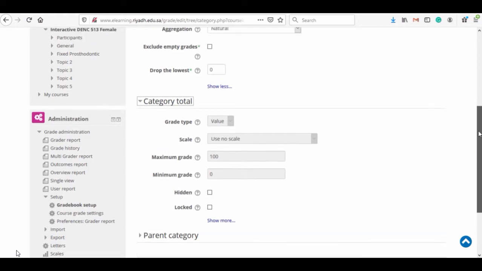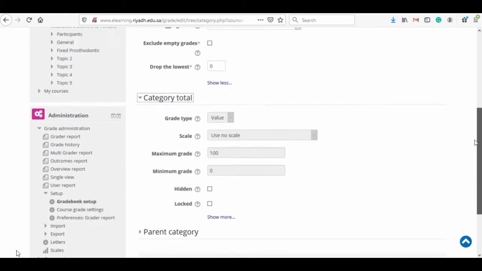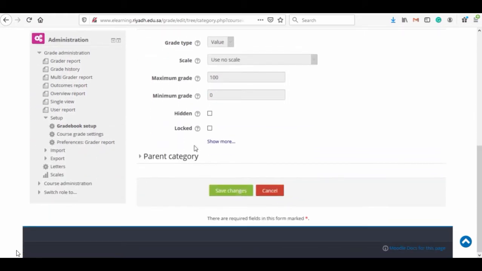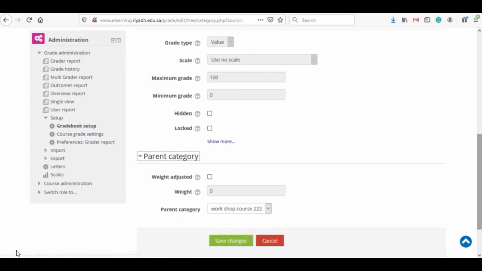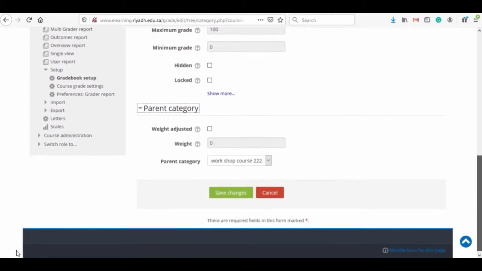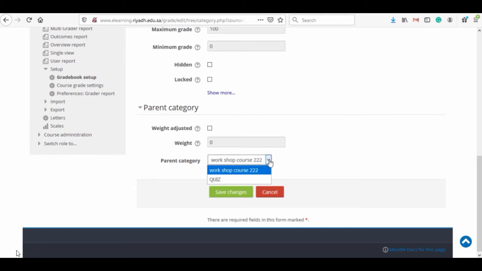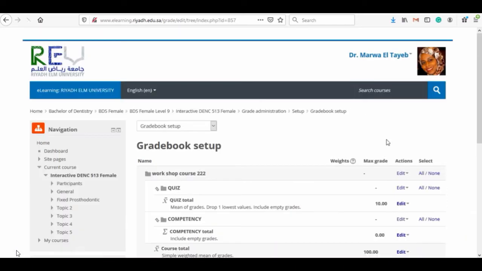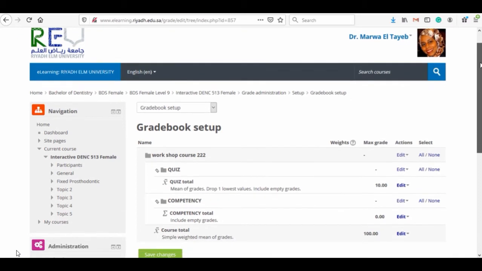Once you make it sum, it will not give you an option of entering the maximum grade, because it's going to just take the sum, unlike the average. Again, here you choose the parent category. Definitely you want the course to be your parent category here, not the quizzes. Because the competency is under the course, it's not under the quizzes. So now you have the quiz as an average. You have the competency as a sum.